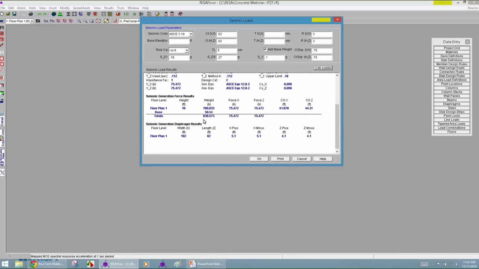A really good tool to always remind people: when I used to use RISAFloor, my go-to was to check the weight. If the weight of your structure is not something that makes sense, like if this 838 kips for my structure does not make sense to me based on a simple hand calc I can do just to check the loads, then the forces aren't going to be very accurate. So a quick back of the envelope check is to check that number.